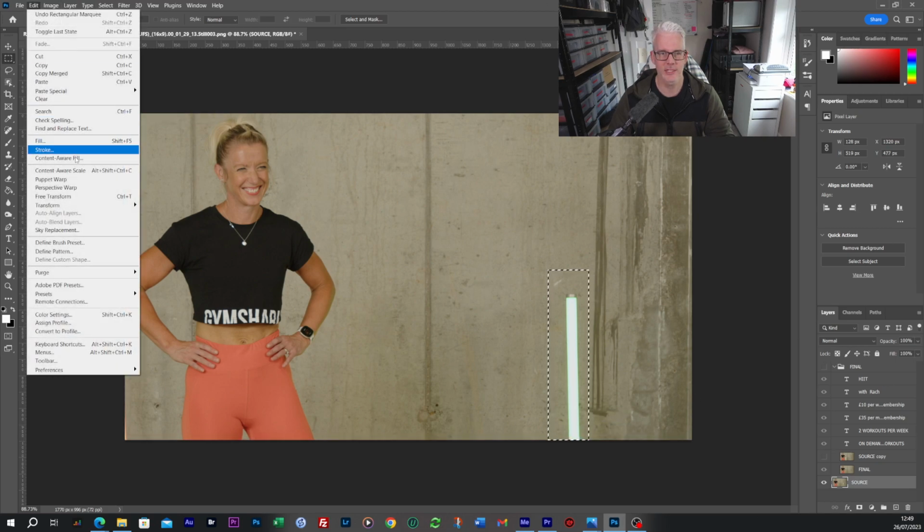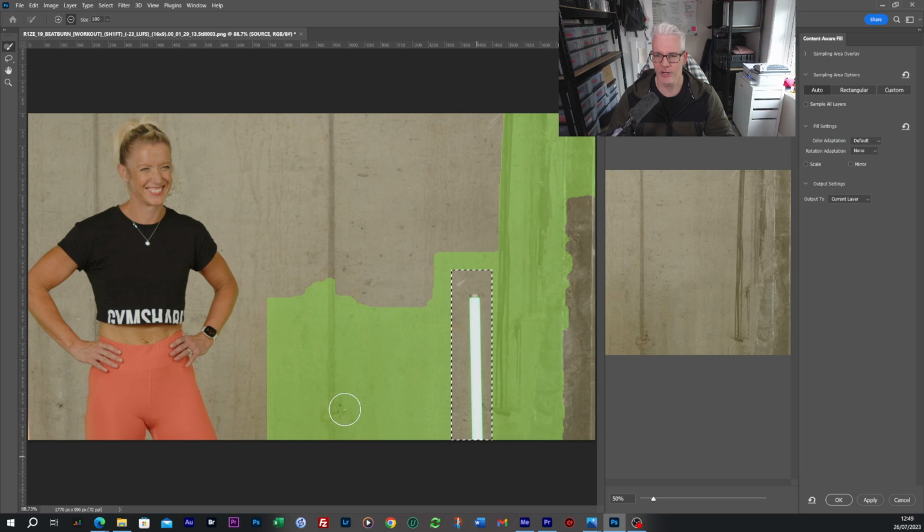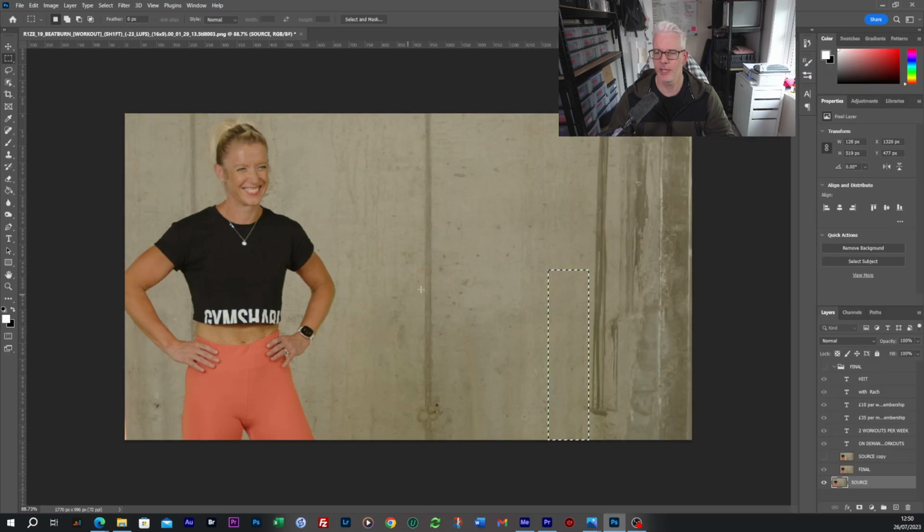So once again, Edit, and then go to Content Aware Fill. Once again, it's this area in green is what it's using for its information to replace the area that we want to get rid of. And as you can see, there's a bit of a preview here. Current layer output, apply, OK, and we are done.